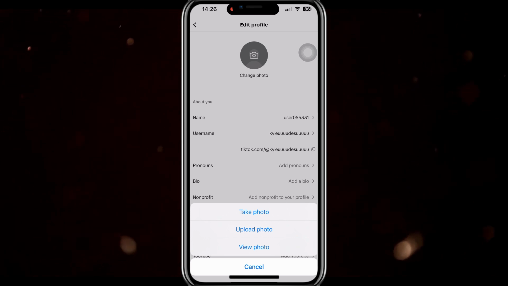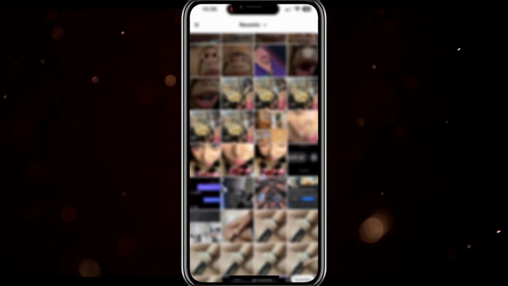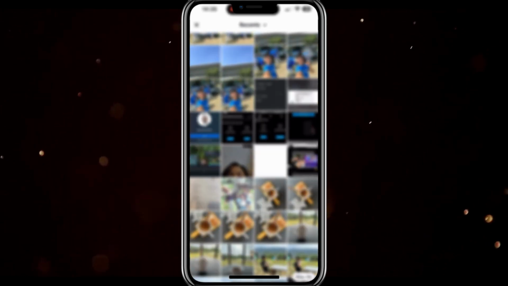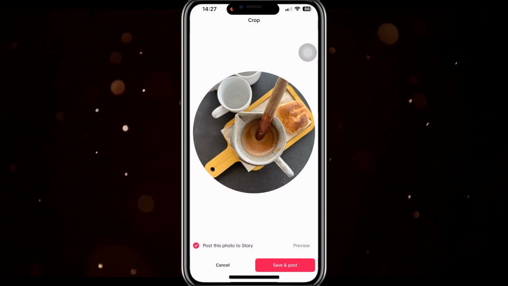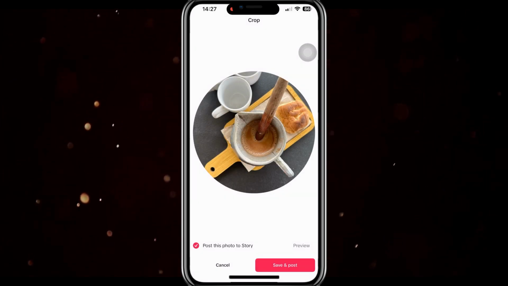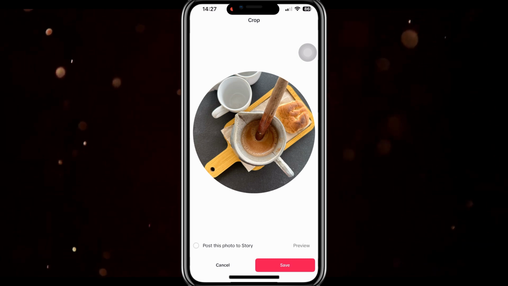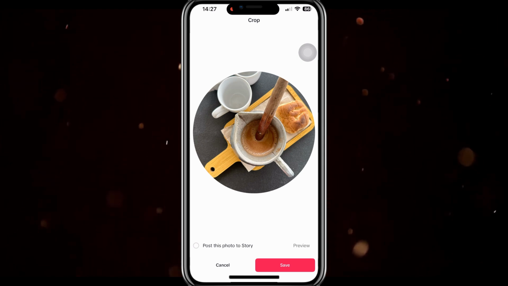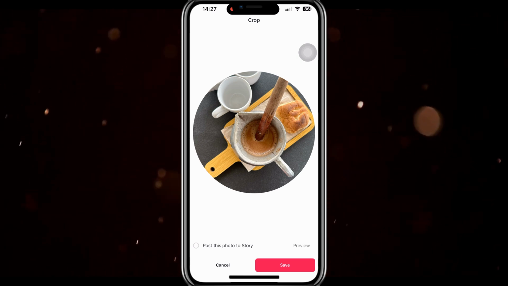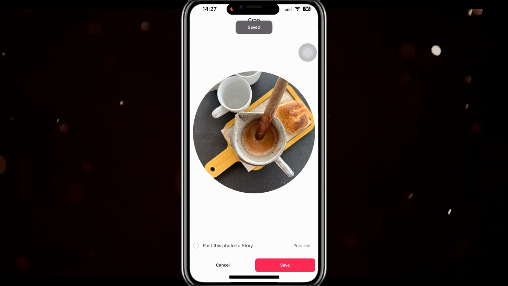In my case, I will tap on Upload Photo and then the photo album will open up. Choose your desired photo, and here we either want to share to our story or not. In this example, I will uncheck the share to story and press save. Just like that, your profile photo on TikTok will be changed.